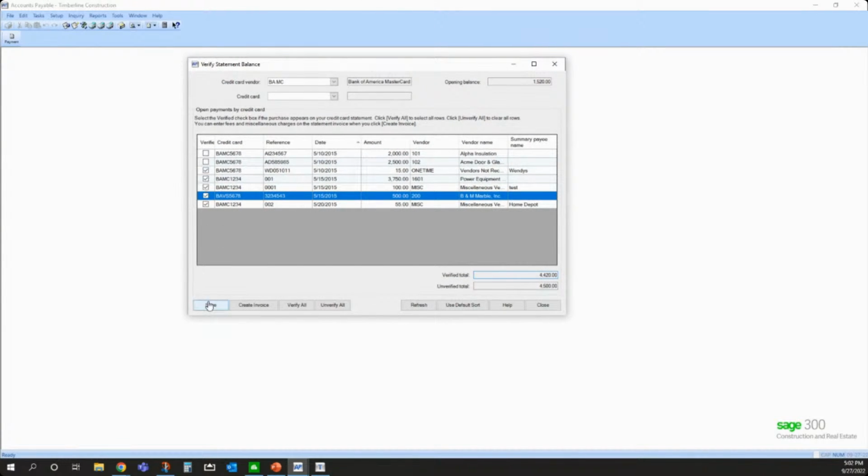As you reconcile these, I would suggest clicking the save button, especially if you have a lot of transactions. And you can verify all and unverify all if you get that lucky.